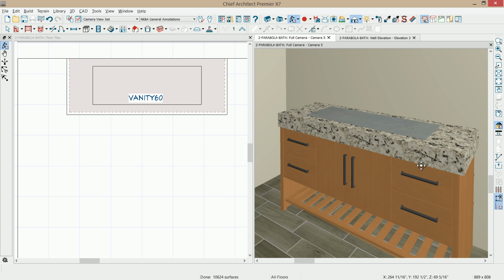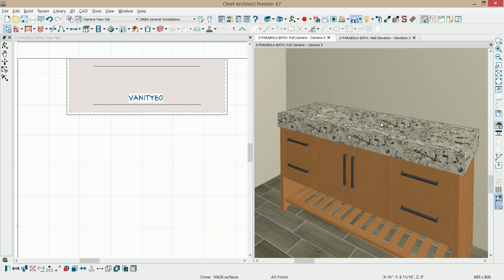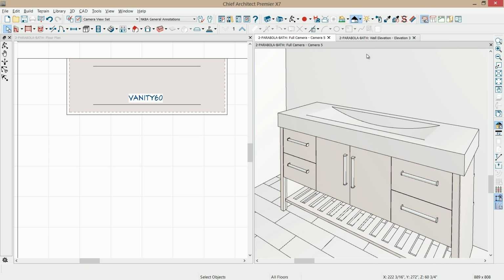So now I'm going to highlight the countertop, and then in the lower section of your menu is a solid subtraction tool. I'm going to click that, and now I'm going to click on the object to subtract it from, and now it's removed that element out of there. If I change my camera view to technical illustration, you can see that cutout now.